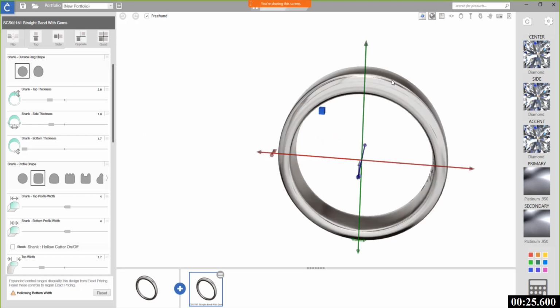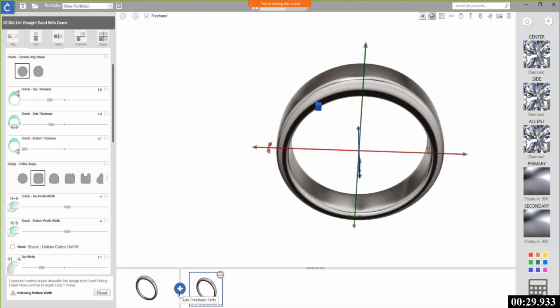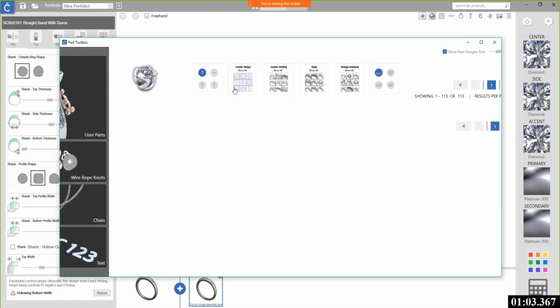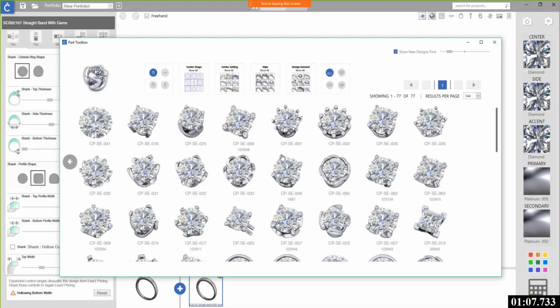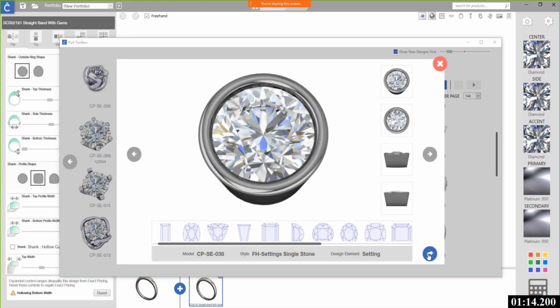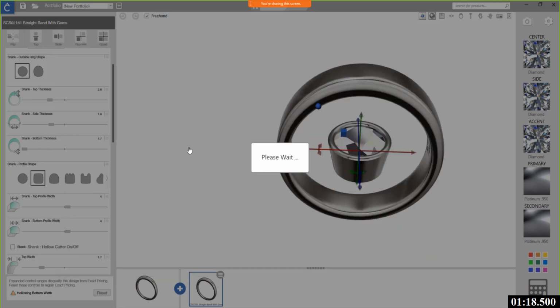Now that we have this design pulled up on our screen, we're going to add the stones. So we're going to come down to freehand parts, left click on the plus sign. Now that we have this pulled up, we're going to select our center setting. And that center stone is Bezel Set. So I'm just going to select a Bezel Set option and add it onto our screen. This is going to be that first piece in the center.